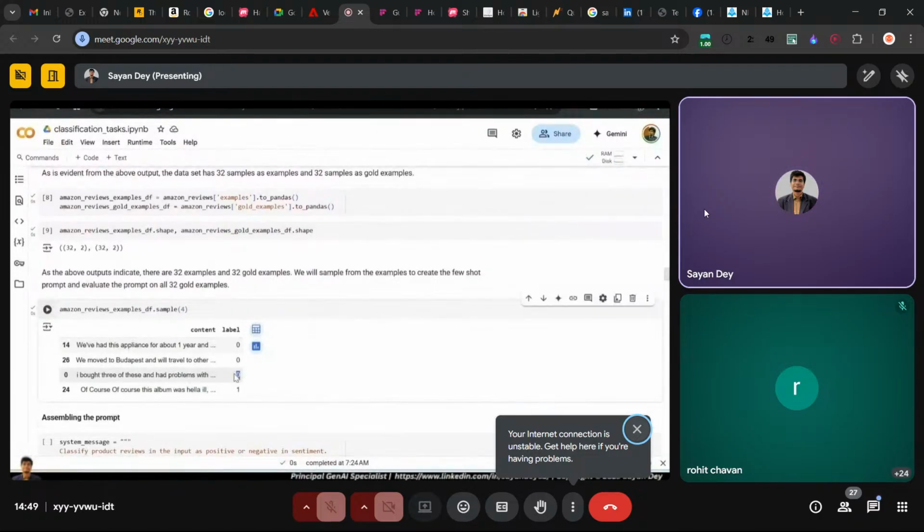sentiment is negative, because I think the third review is talking about problems. The user was not happy about the purchase. The third review talks about problems. So the sentiment is kind of negative for the third review, whereas the fourth review, the sentiment is kind of positive because the label is one. I think the user was very happy about it.